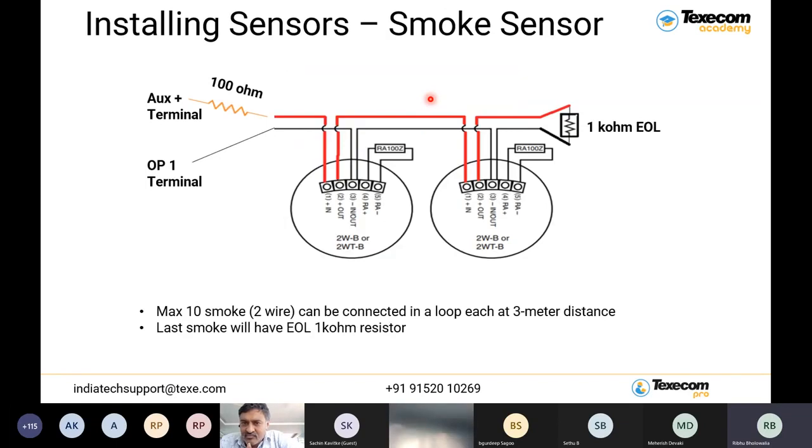Okay, now come to the smoke sensors connection. So guys, as I told you, in the banks which we are currently using, we are putting the smoke detector also, and we are using I think 2 smoke detectors. Now this is the wiring connections you have to follow.